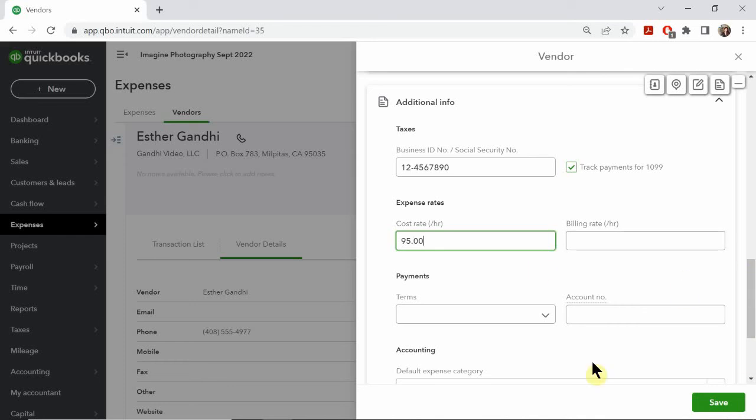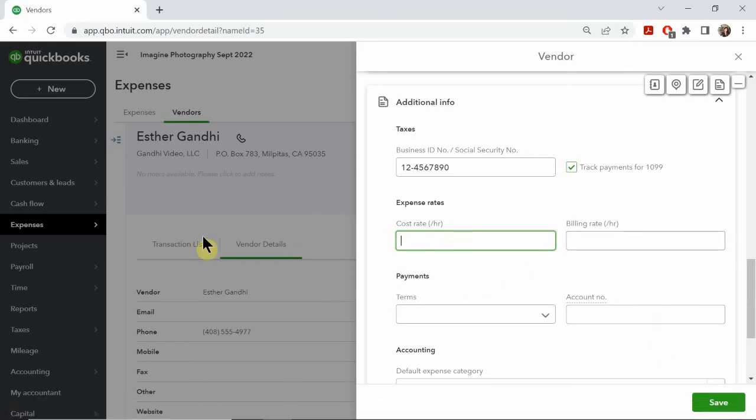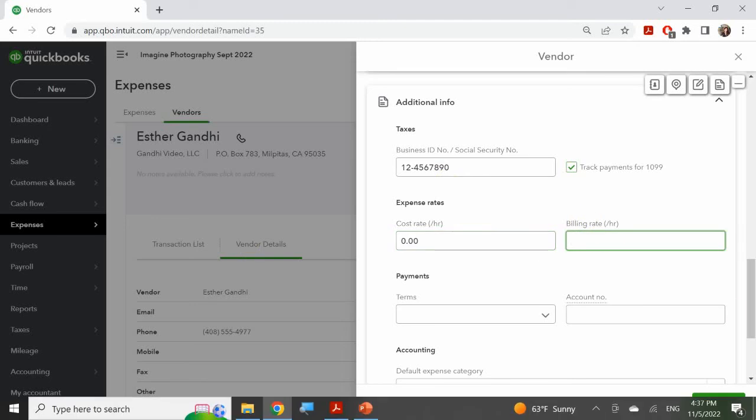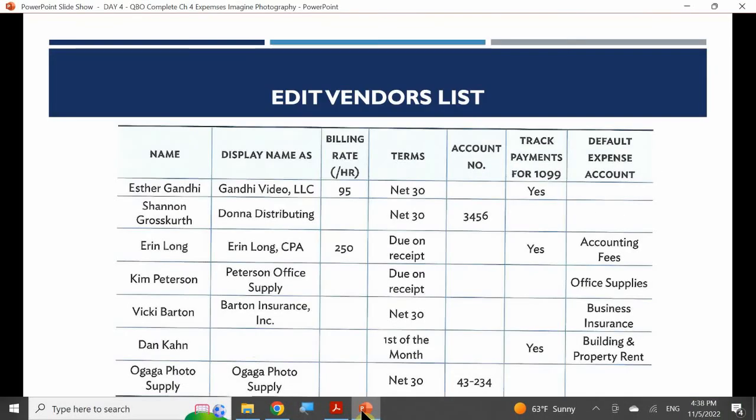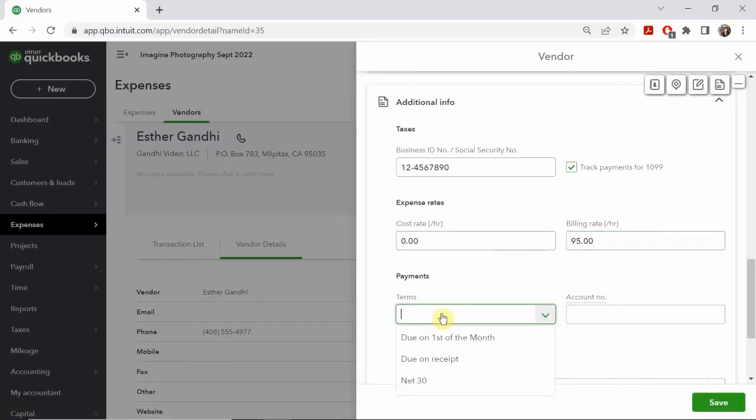Okay? And then it says billing. Oh, wait, here. Not cost rate. Cost rate is different. Billing rate is $95. That's where you need to make a change here. That's what the book tells you, right? That you're going to change it to 95 and it's going to be net 30. So terms, if you have terms, net 30.